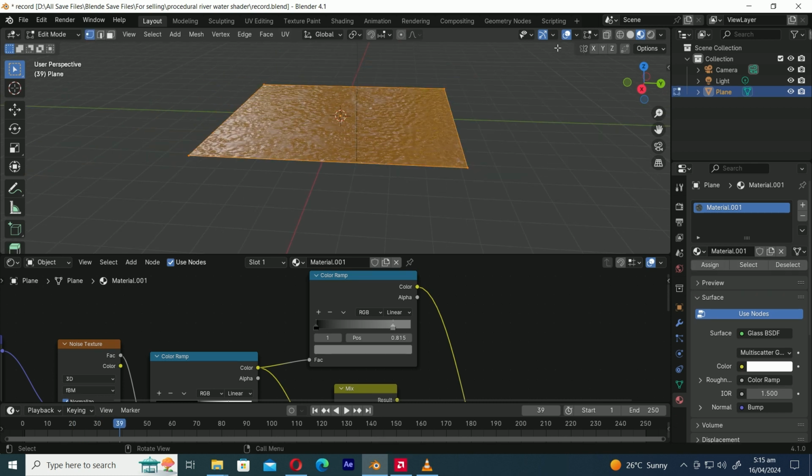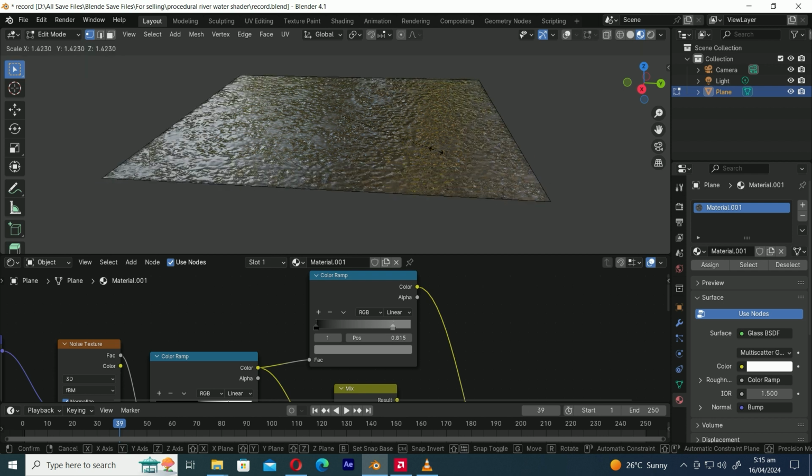Let's go to the Edit menu by pressing Tab. Here you can scale the mesh without affecting the procedural texture.